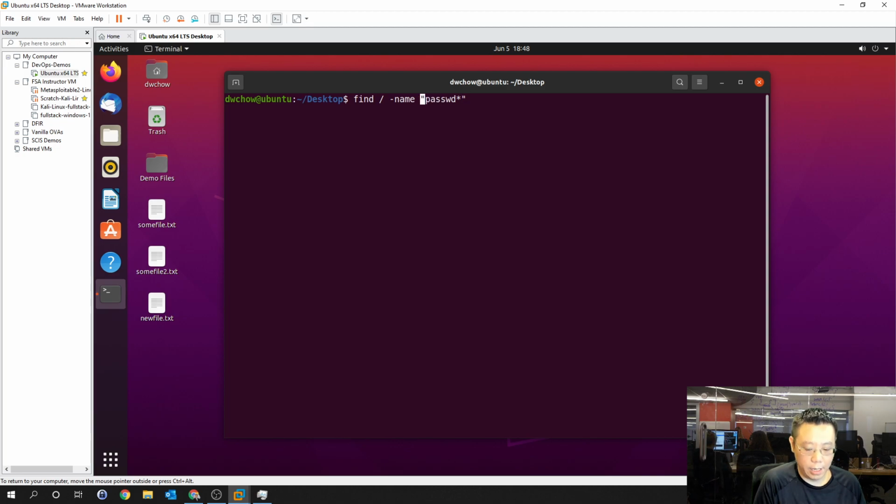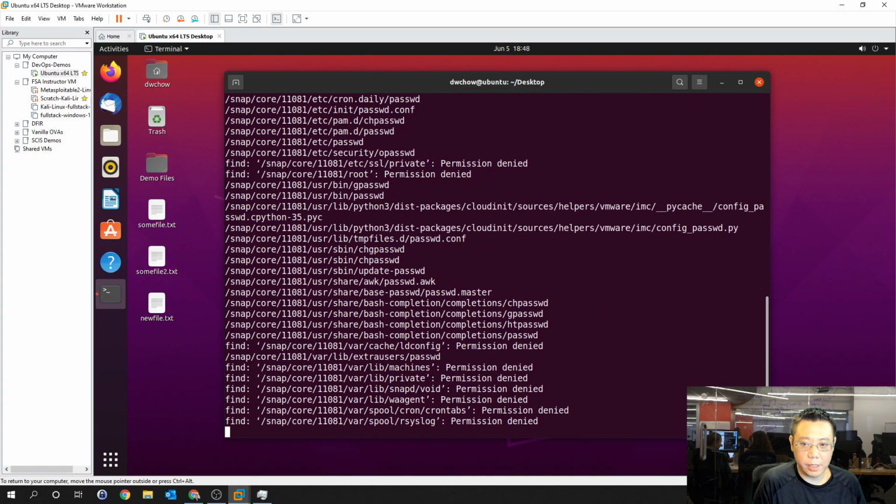And we can also say any name, period, before or behind as a wildcard. We also say type, which is a file. And we can click on go. And notice it's getting really busy with permission denied errors. It's lots of standard errors.